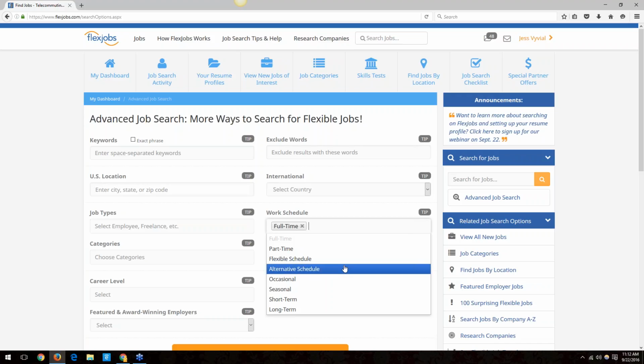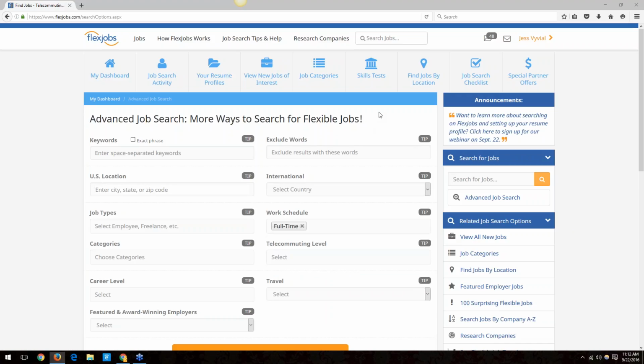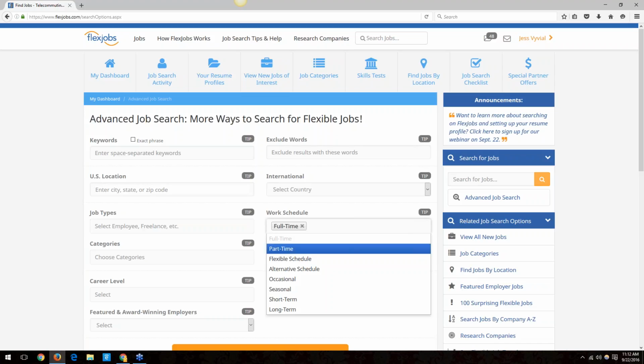And occasional is jobs that are pretty much available every once in a while, so those aren't necessarily very steady, so to speak. And seasonal are pretty popular, usually the summer and the holidays. And then short-term and long-term are pretty self-explanatory.